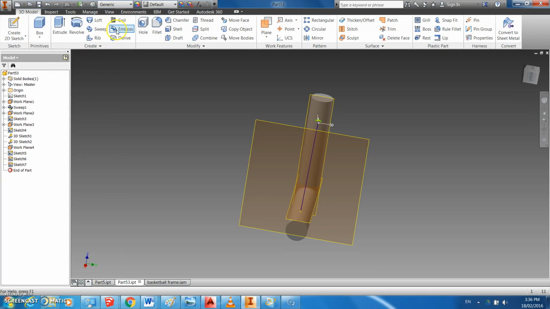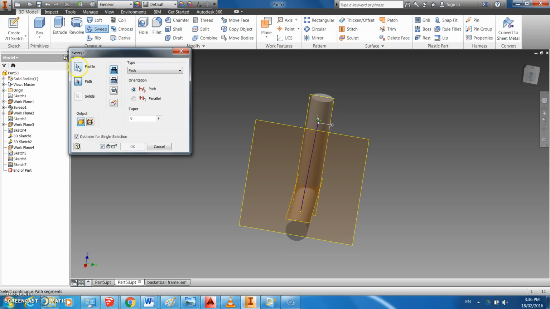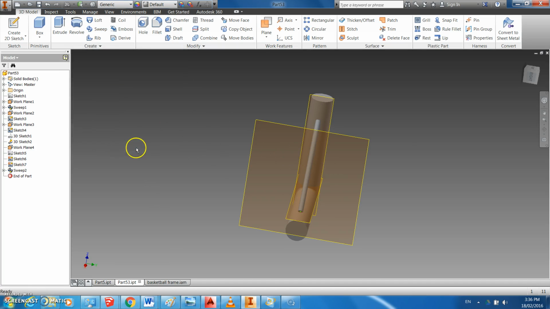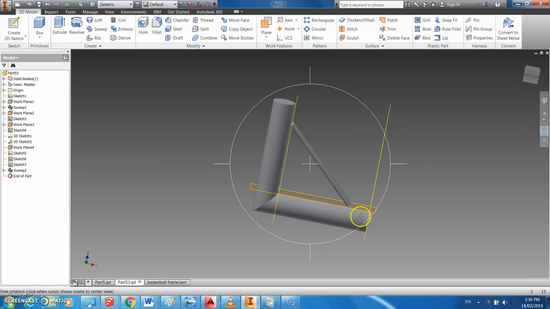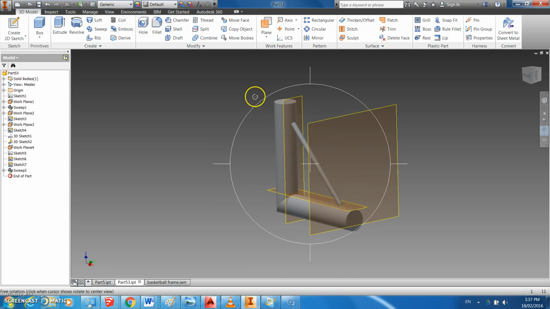Come all the way down to this part here, and again, without those two lines visible, sweep again along this profile. There's my profile, here's my path, and okay, and that should leave us with a bracket in between. Later on I'll show you how to elongate that so it actually crunches in, but at this point in time we're just going to move on to the next part.